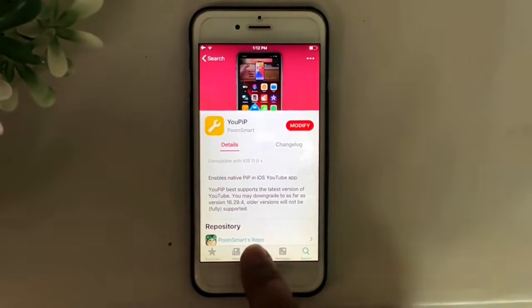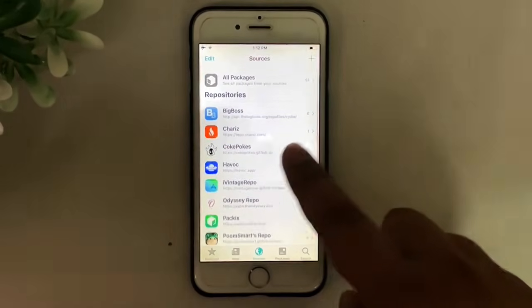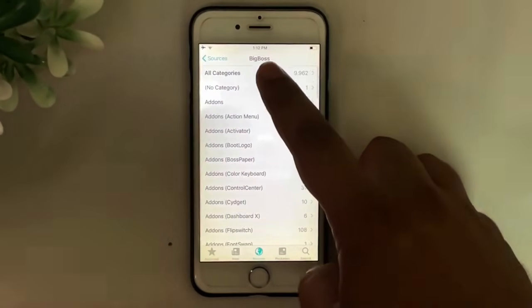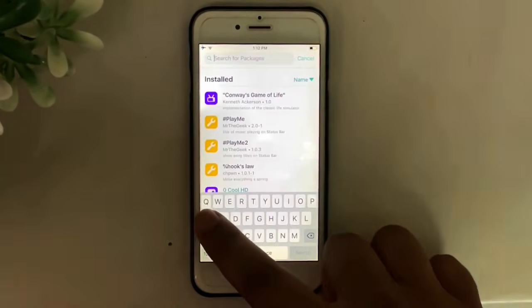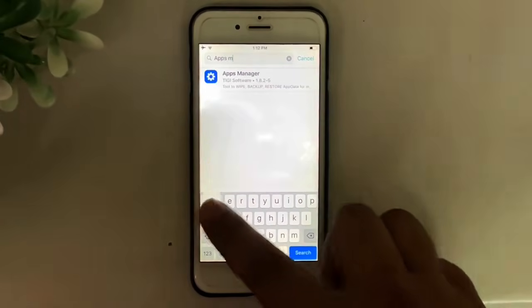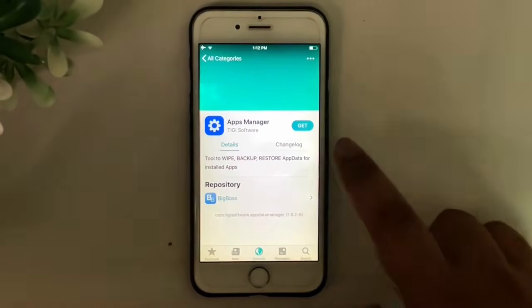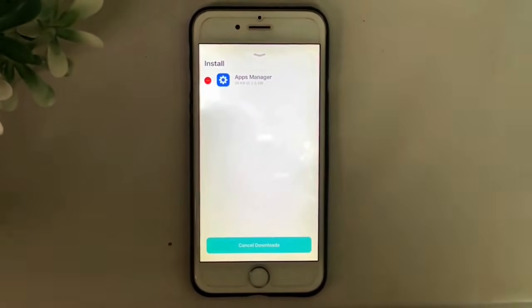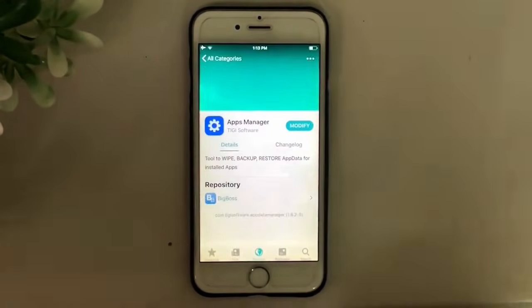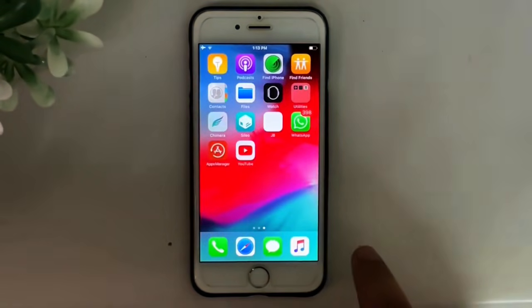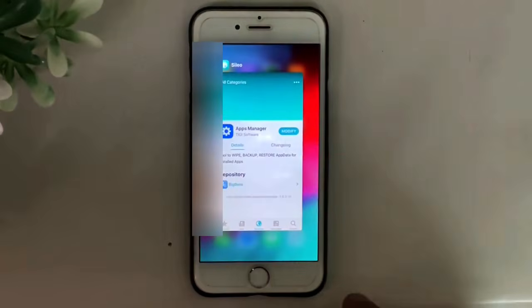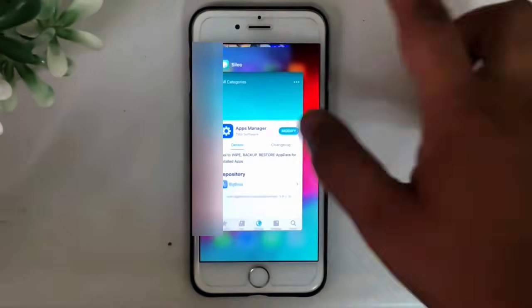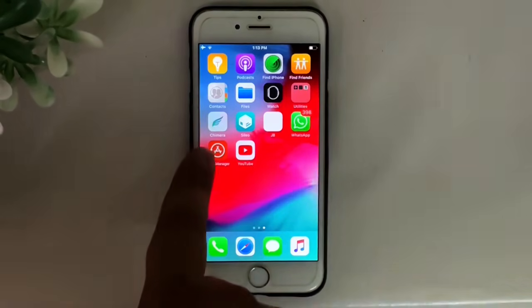Once it is installed, go to sources again, then open the BigBoss repo. Then from the BigBoss repo you will have to install the Apps Manager package. Simply get it from here, get, then queue and confirm to install this package. Once installed, hit on done. Now go back, and if you have YouTube open in the background, simply open the app switcher and close it from here. Now open the Apps Manager.